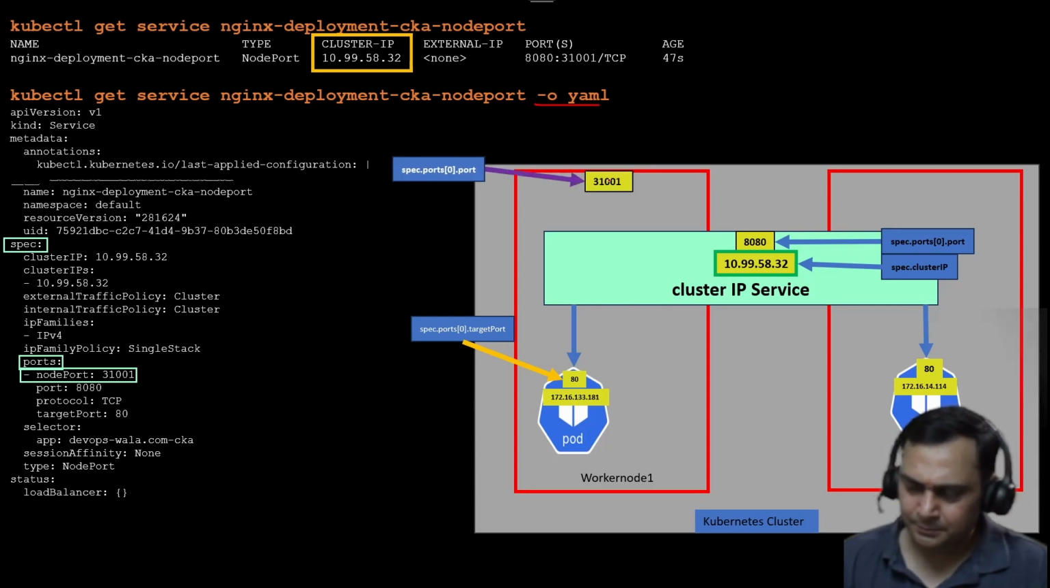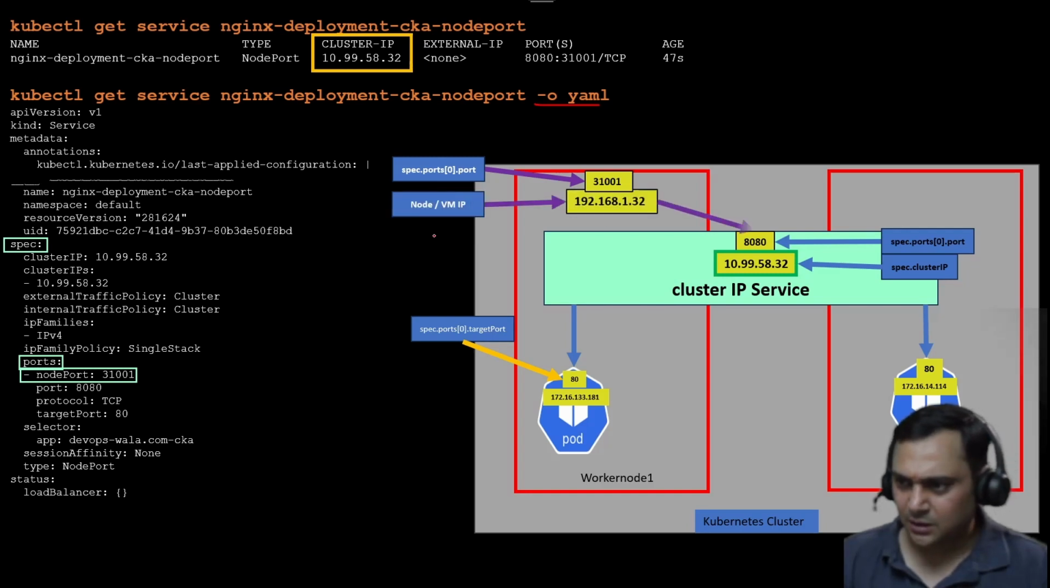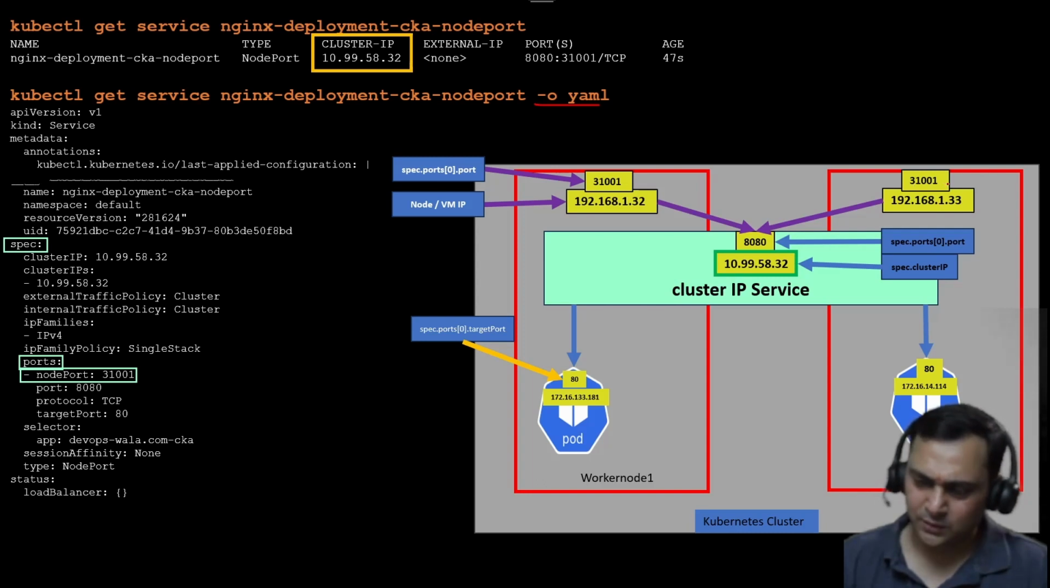This is my VM port number, and this is my VM IP address. This is my node VM IP address. So the request will go to this VM on this port number. Once it receives it, it forwards the traffic to this cluster IP address with this port number, and after that it will go to the pod here. It is the same for the second worker node. If you're using this second worker node IP address, it will use the 31001 port number and forward to here.